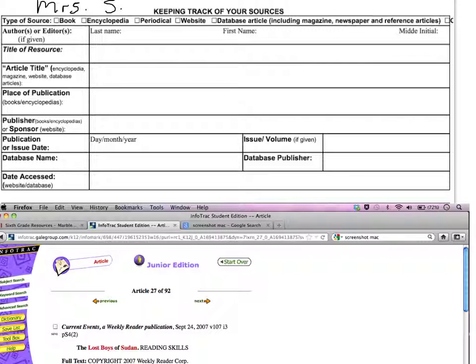The first step is to select the type of source that you used. So it could be a book, it could be an encyclopedia, a magazine or periodical article, a website article, or a database article, which could have come from a magazine, a newspaper, a reference book. And you might even use a different type of resource, like an interview. If you don't see the resource listed on this form, make sure you come down to the library and I can help you figure out what information you need to cite that source.